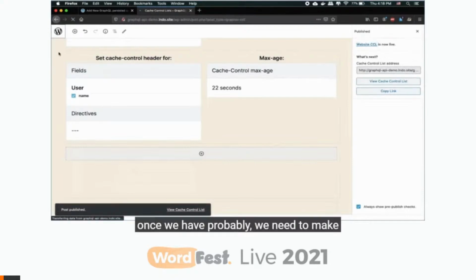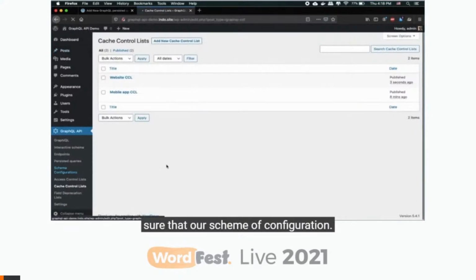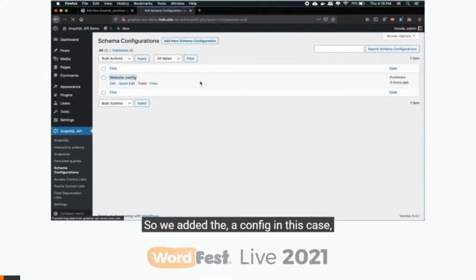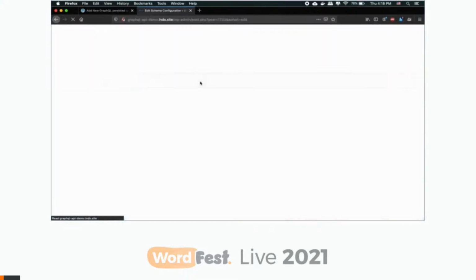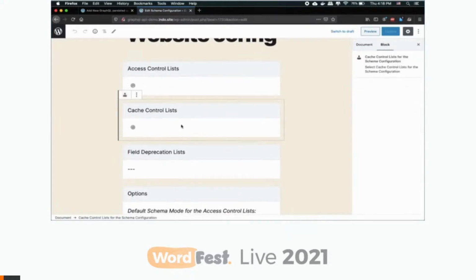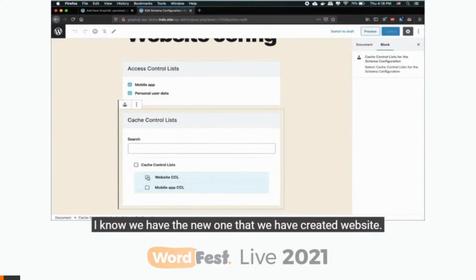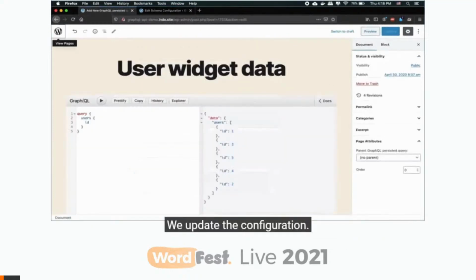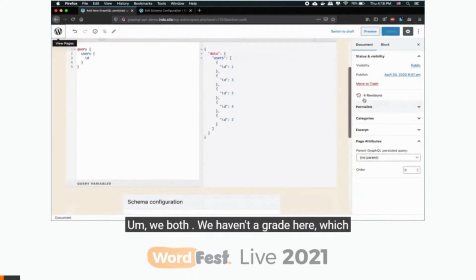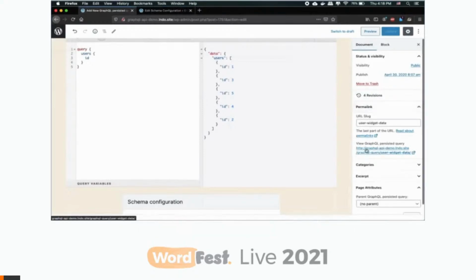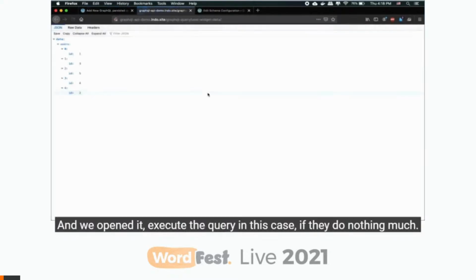Once we have published this, we need to make sure that our schema configuration has this configuration. So we added the website config in this case. We go to cache control list. And now we have the new one that we have created, website CCL. We update the schema configuration. And we go back to our persistent query. We have a persistent query here, which has already that schema configuration. And we execute the persistent query.